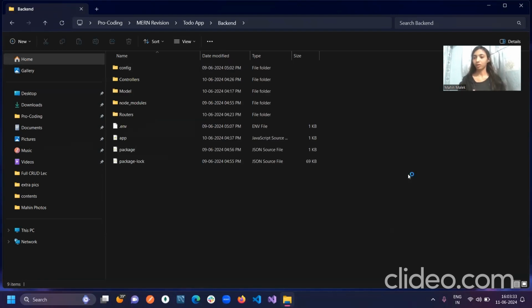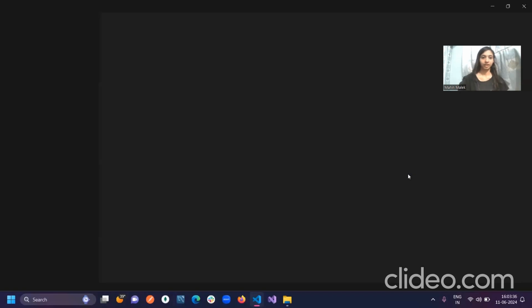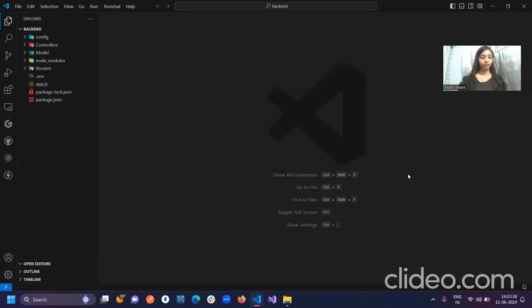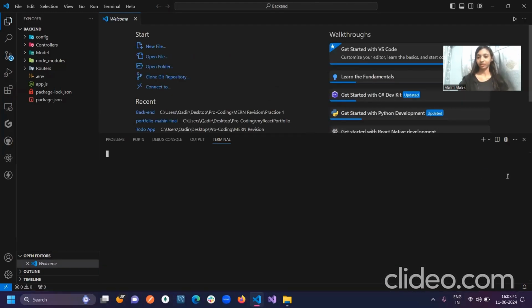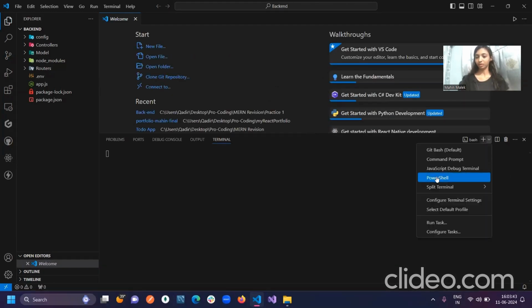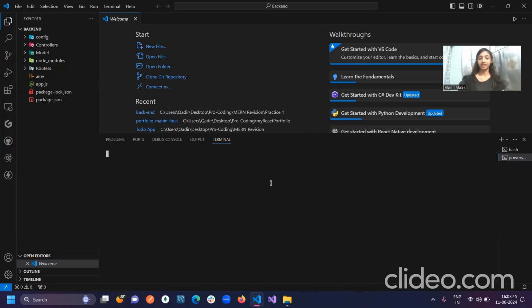Let me go to VS Code. Okay, done. So the very first thing, let's start the server and change the terminal, because I don't know why Git is taking too much time. The command is npm run dev, because I have set it. Also, we can set anything we want. Okay, so it is starting.